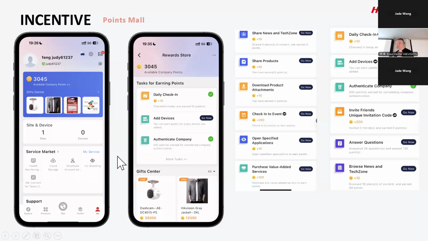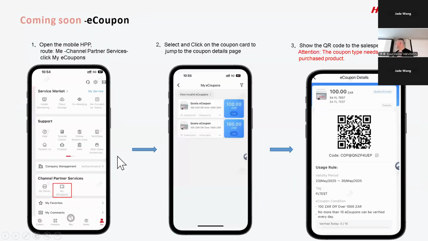Moving forward. So e-coupon is something new. It's coming soon. This means that if you are purchasing your stock through the app itself from one of a reseller, you can also generate a coupon to get discounts. So this will help a lot of people.